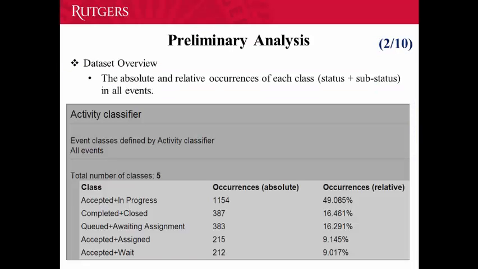Here, this table shows the activity classifier, which shows the absolute and relative occurrence of each class in all events. As we mentioned earlier, the class is the status and sub-status. So the table shows the 5 different classes and their absolute and relative occurrence. In this table we can see that for the first class, accepted in progress, almost 50% of the events are in this class. To be specific, we have 1,154 events in the accepted in progress class.